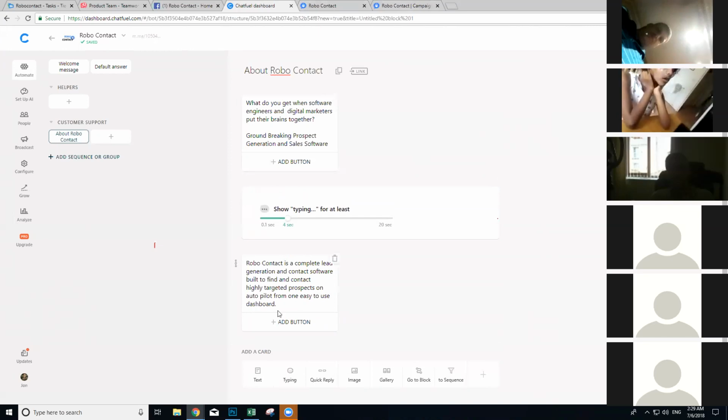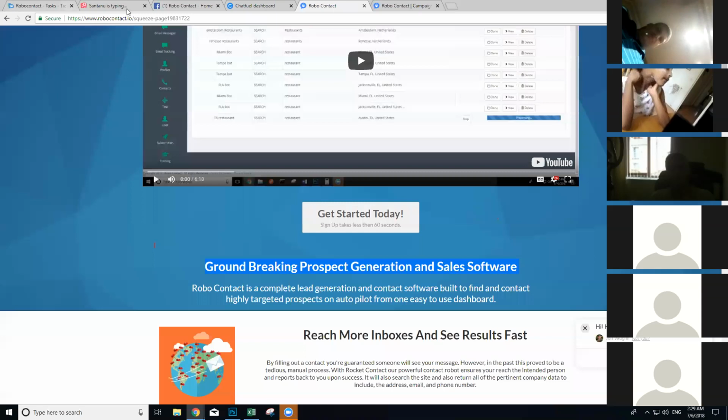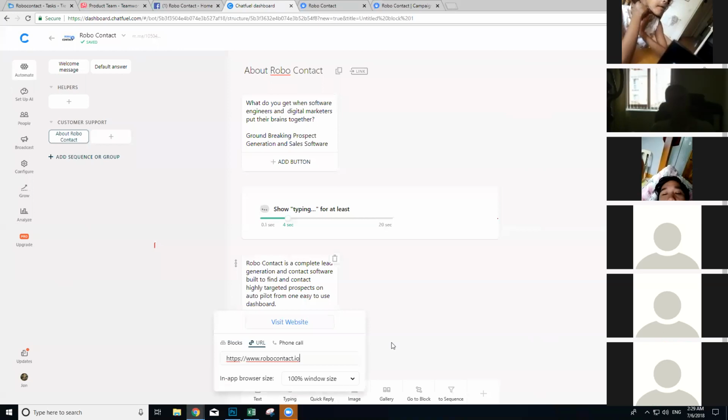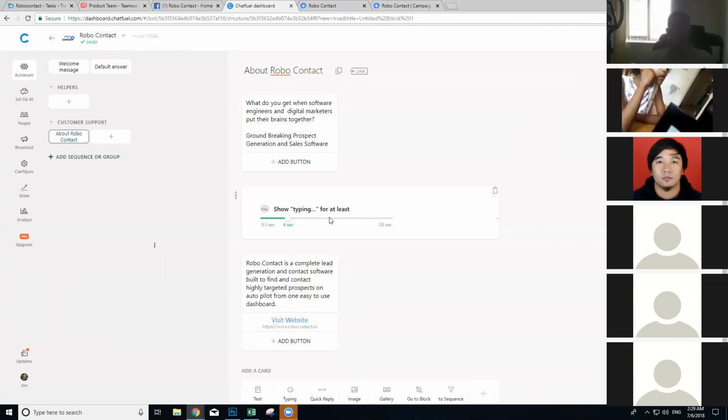We could just go ahead in here and add a button called view website. We can grab a little button, visit website, and then just grab these guys right here, put them in here. There we go. All right, so now these guys have some basic information about RoboContact. For us, that's all we need right now. I mean, there's no need for me really to get in depth and build out so much information about RoboContact, because that's not what this live video is about. But you get the point.